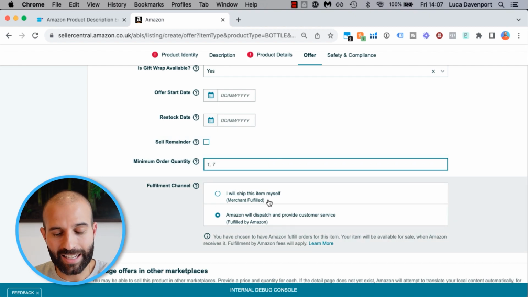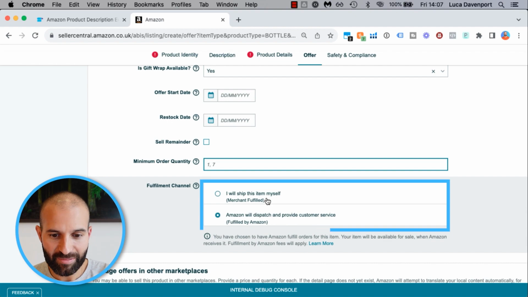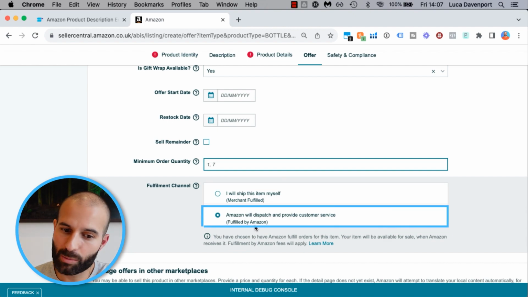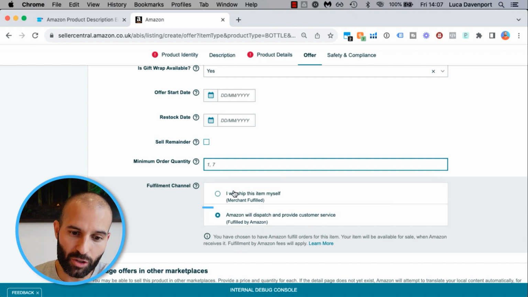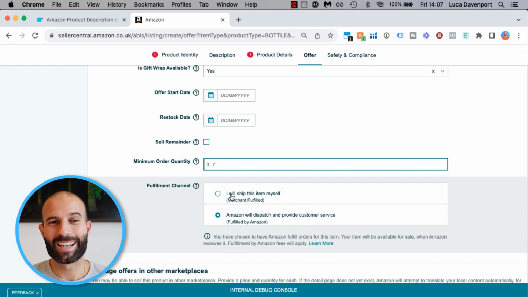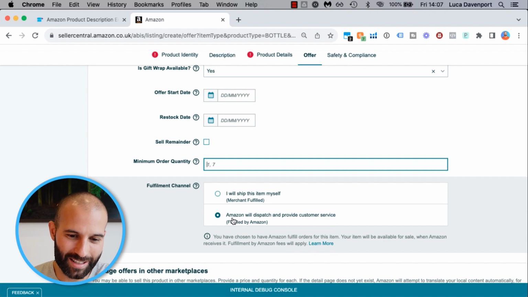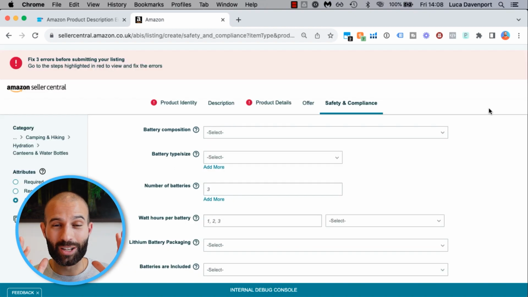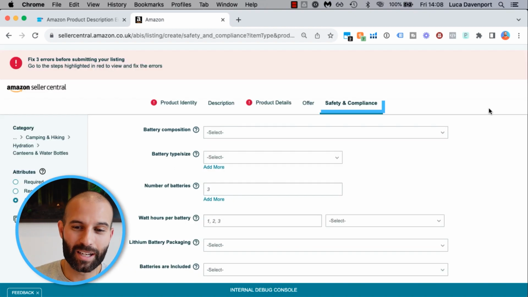Then what you want to do is select the fulfillment channel. So if you're going to be selling by FBA, you can select this fulfillment by Amazon option. If you're going to be fulfilling yourself, then you want to select this merchant fulfilled option. Most of you watching this are going to be fulfilling by Amazon, so you want to select this bottom option here. Now we can move on to the last tab, which is the safety and compliance tab.